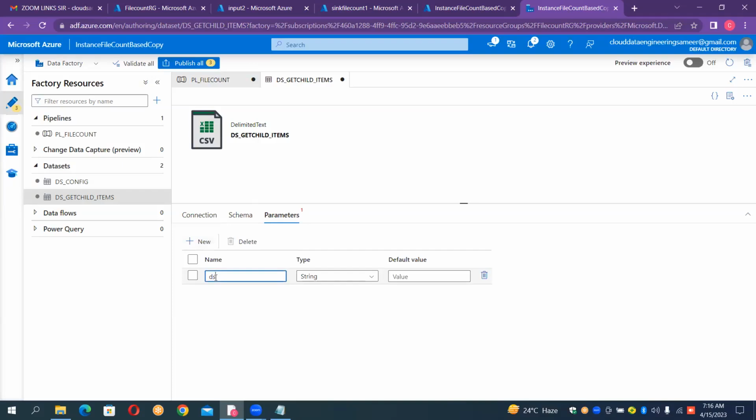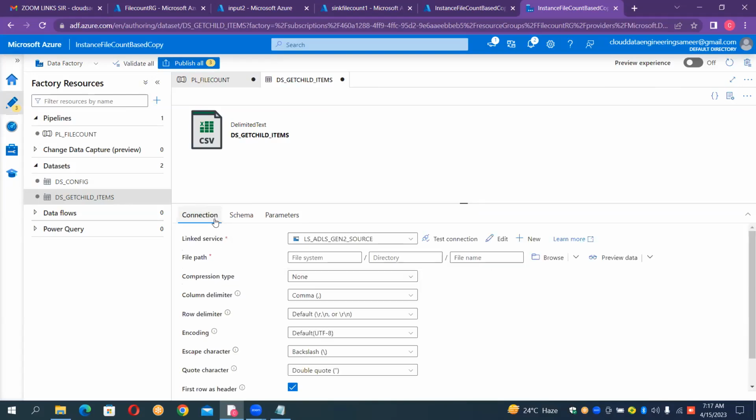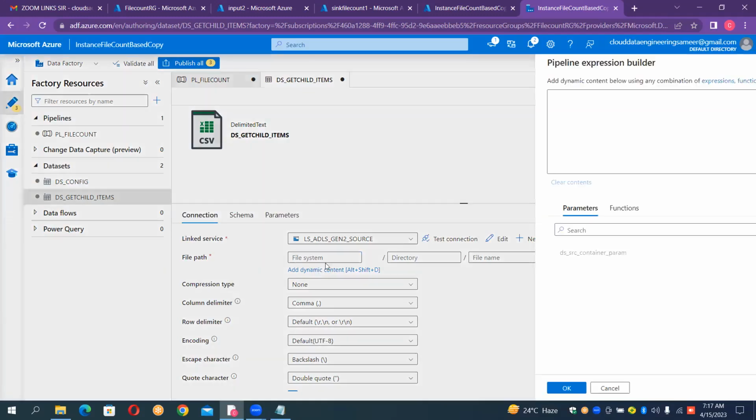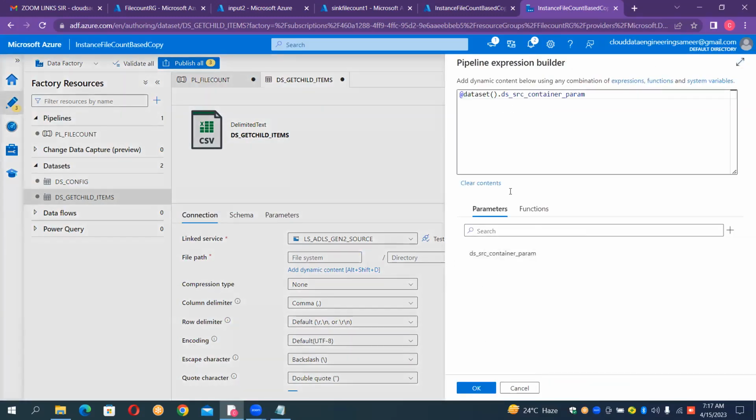So click on this new, and give it DS underscore src container underscore param. That's it. First container. Put the control, keep the cursor in the file, that is nothing but file system here. That means I want to parameterize the container, add dynamic content, and now select it here. See, DS means what? Data set level parameter.